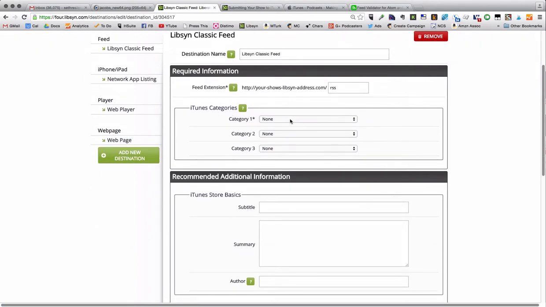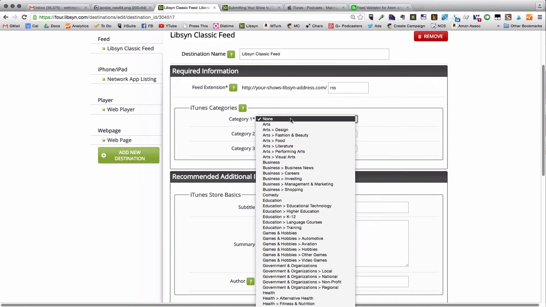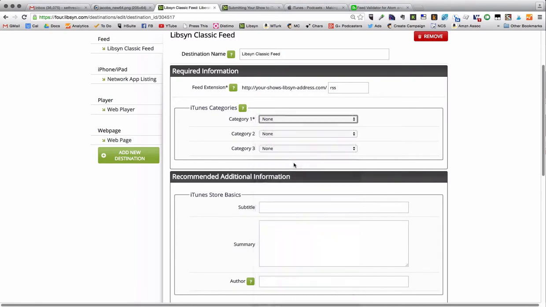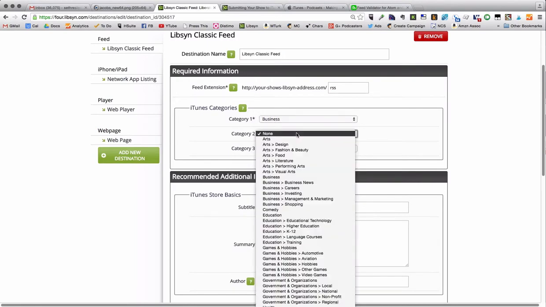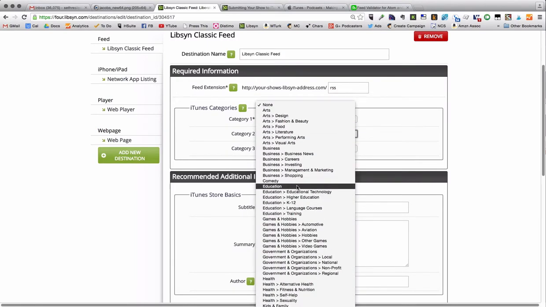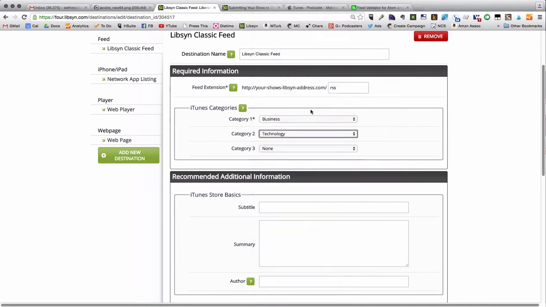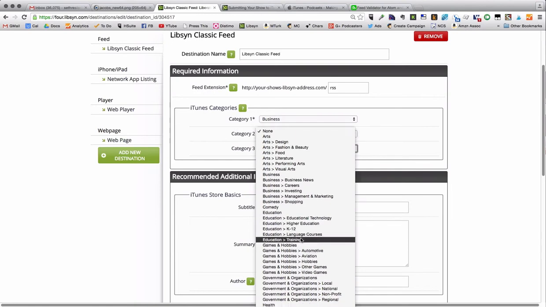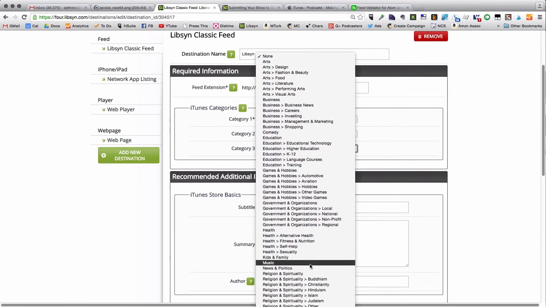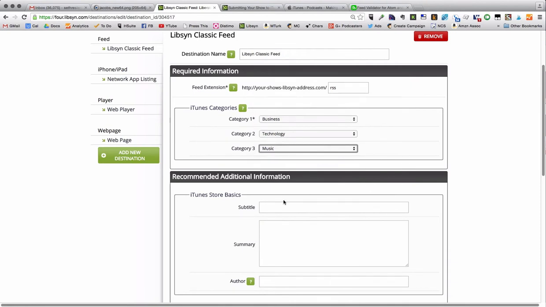What category do we want this to go in? Well, that's kind of a tricky one. I'm probably going to put it in business because it's about the radio broadcasting business. Other places to put it, maybe technology because it's about radio broadcasting, and maybe music. It's sort of kind of related to music. That's a little bit of a stretch there.